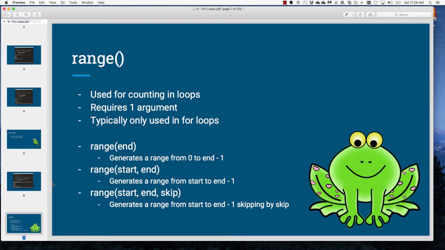Another function that we use a lot with for loops, and this one's particularly useful when we're doing counted for loops, is range. Range only requires one argument, but there's 3 different ways that we could call range, and you can see those listed down here. One with 1 argument, one with 2 arguments, and then there's a version of range that we can call with 3 arguments. Let's talk real quick about what these 3 would be useful for.